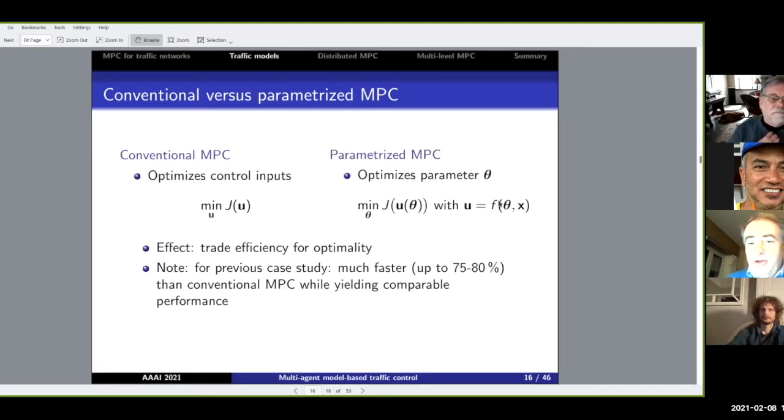So we are going to write U as a function of some parameters theta and the state of your system. So we measure the queue lengths and the speeds inside the network. And with some prescribed control law, we then determine the control inputs. And in that way, we get a new problem because now we have to optimize the parameters of the control law instead of U.